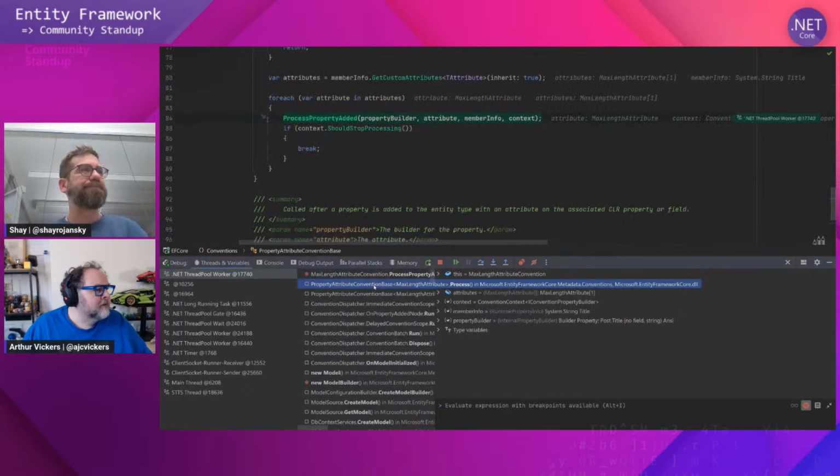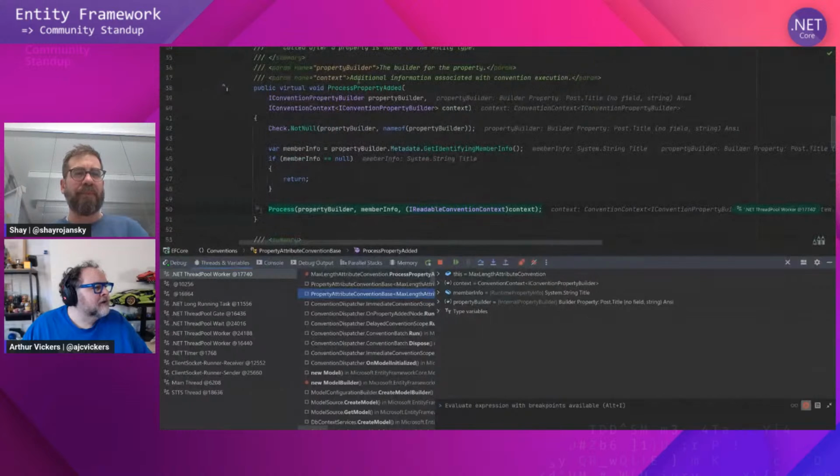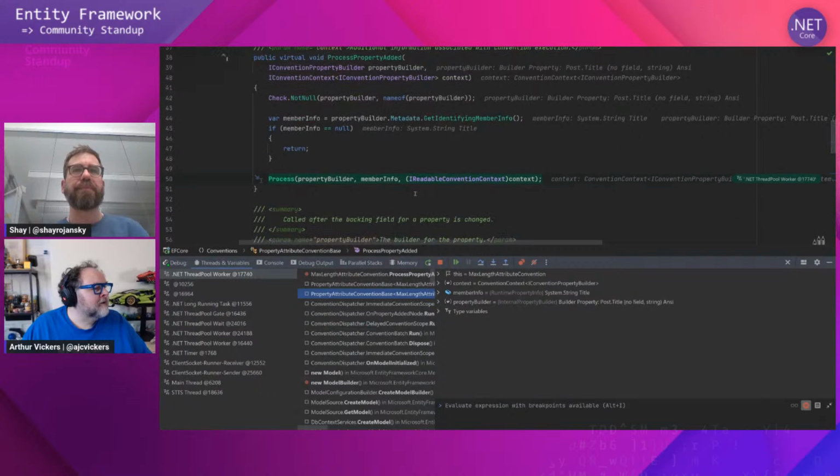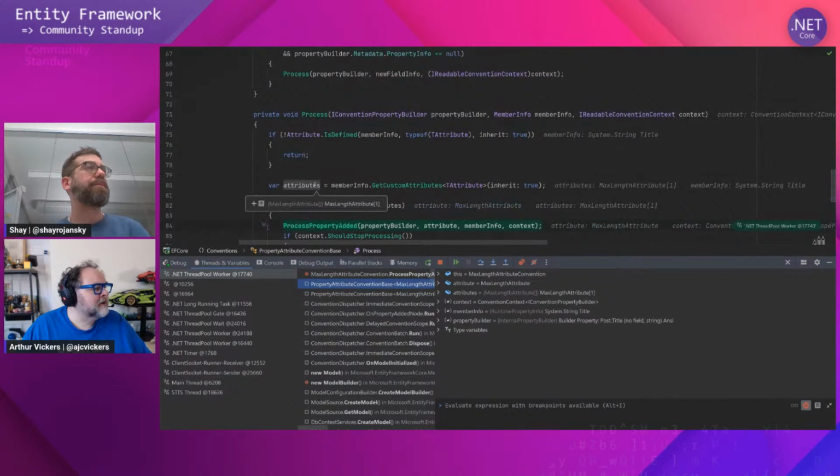And if we go back down the stack trace to see what's happening, this is the process property added. So we know we've added a property, and we know the member for that is title. So we've got title, and then in the next method, we actually found the attributes on it. And in attributes, we had a max length attribute.